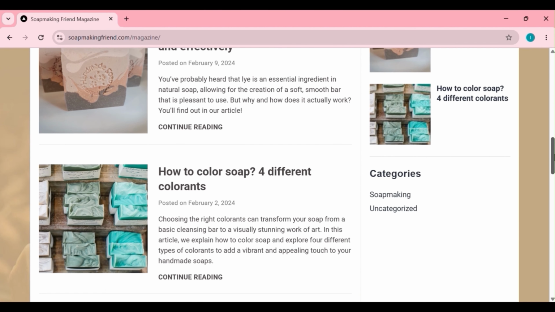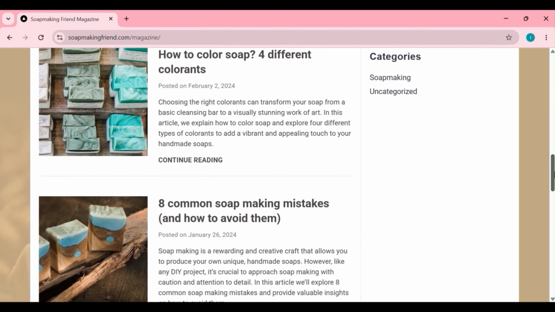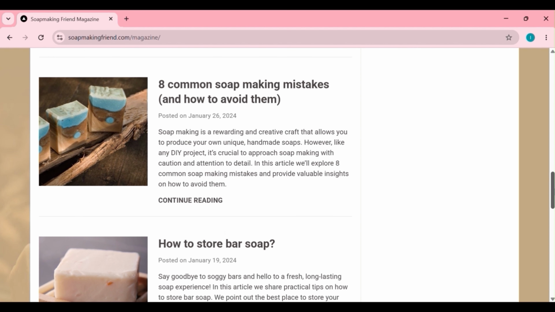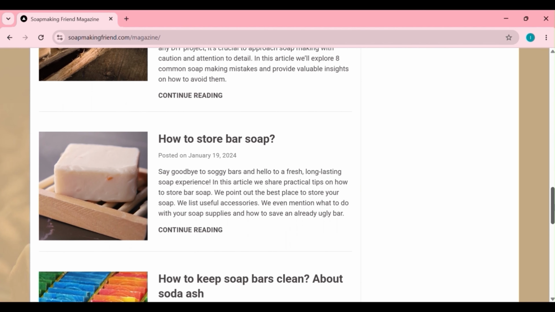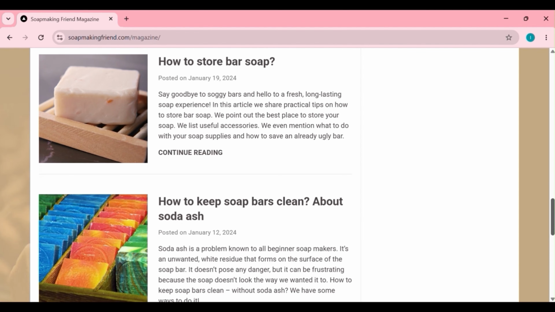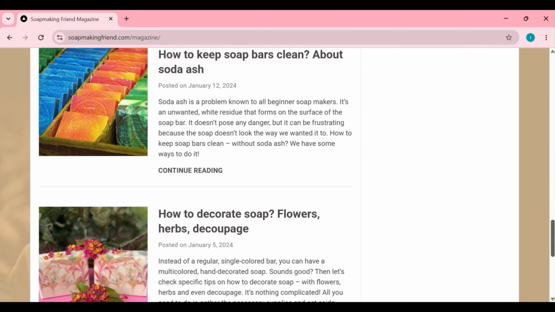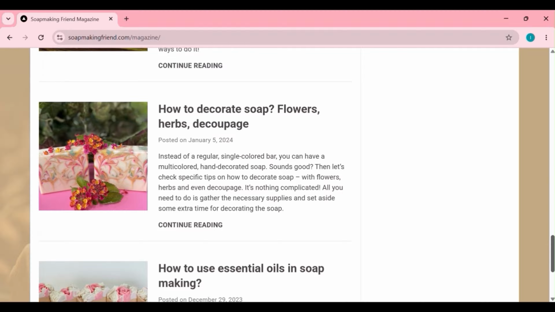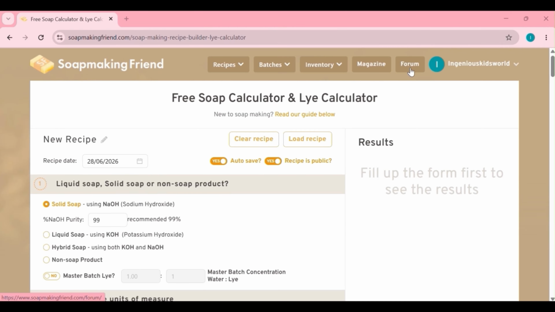You'll also find guided articles on using natural colorants, incorporating essential oils, and creative ways to decorate your bars with flowers, herbs, and decoupage techniques. Plus, the tab offers practical help for troubleshooting common mistakes, managing issues like soda ash, and ensuring your finished bars are stored correctly for long lasting freshness.